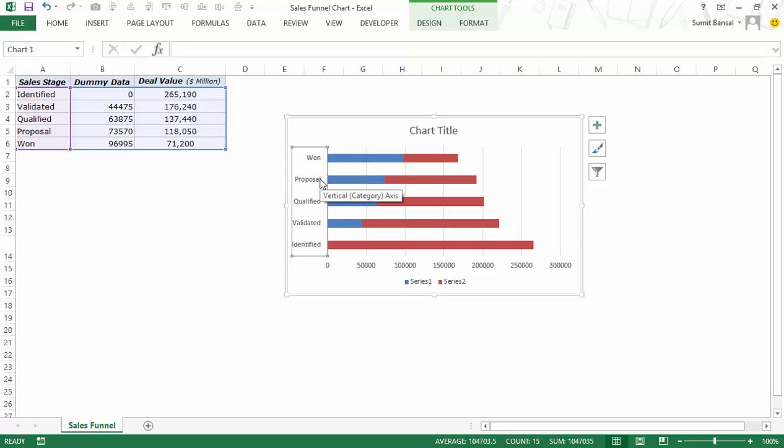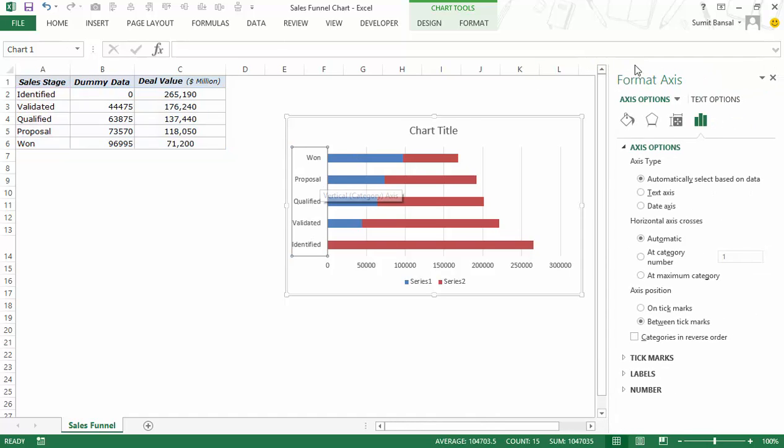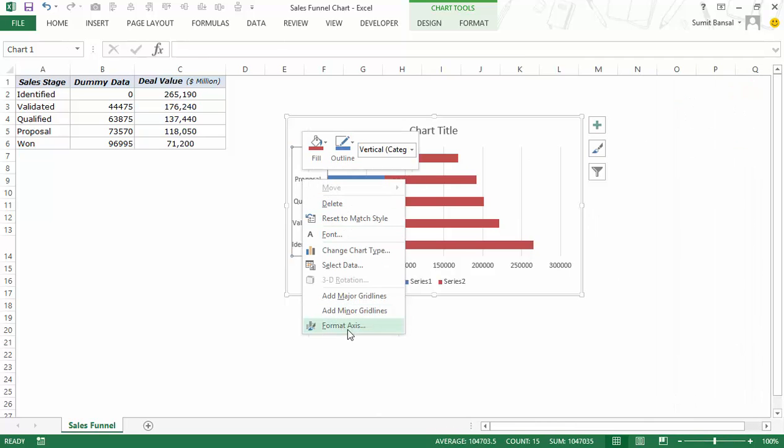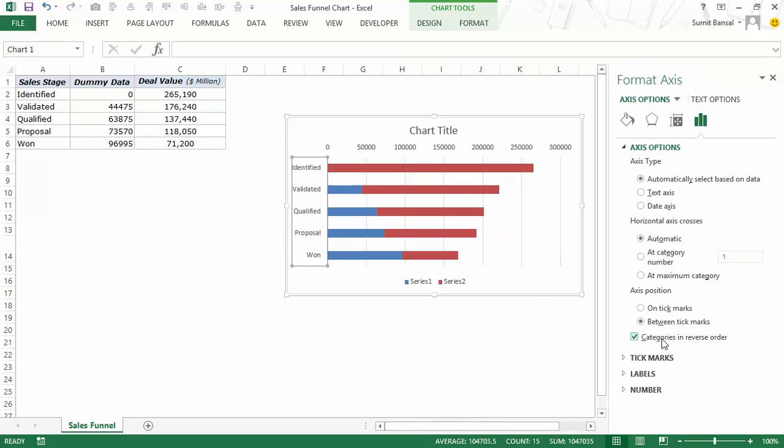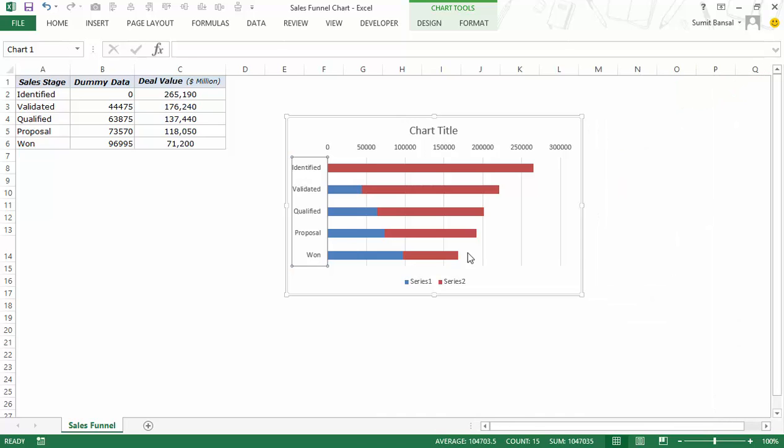I would press Ctrl+1, so it opens the format axis pane. You can also right click and select format axis, and here I would select categories in reverse order. And as soon as I do this, it would change these stages, it would reverse these categories. So now identified is at the top.